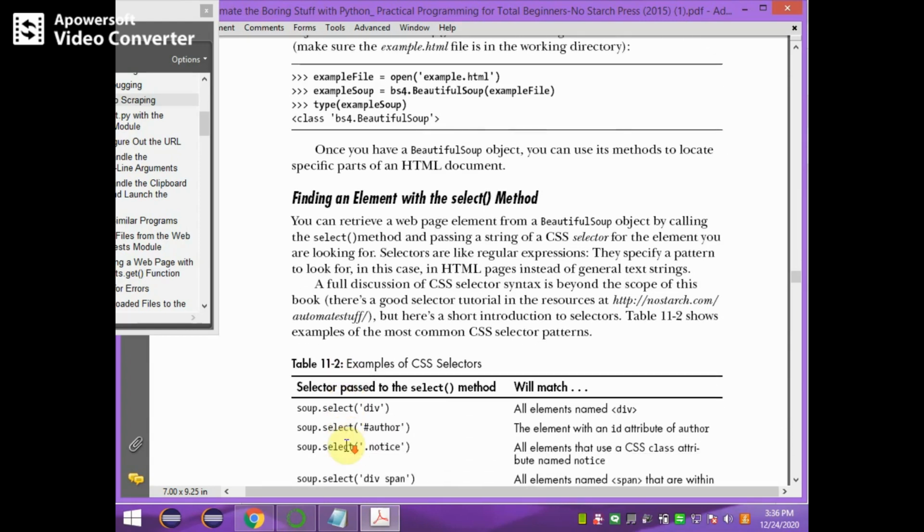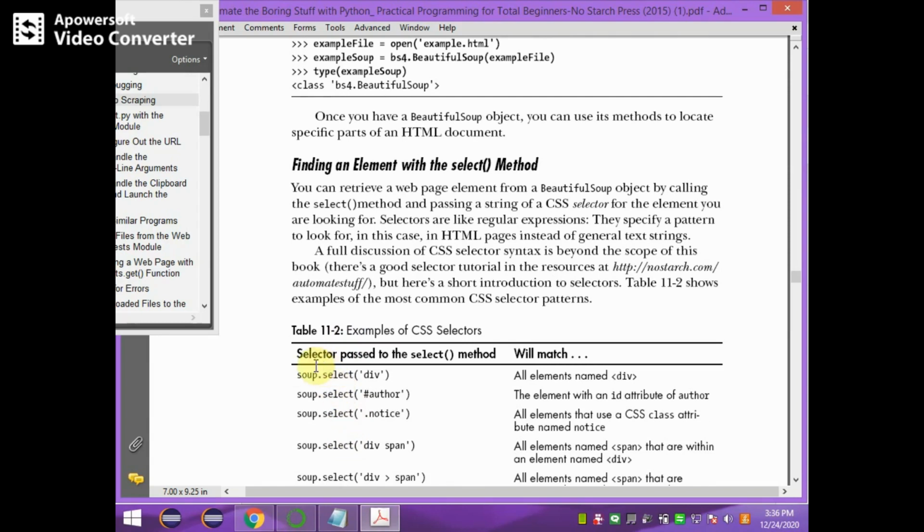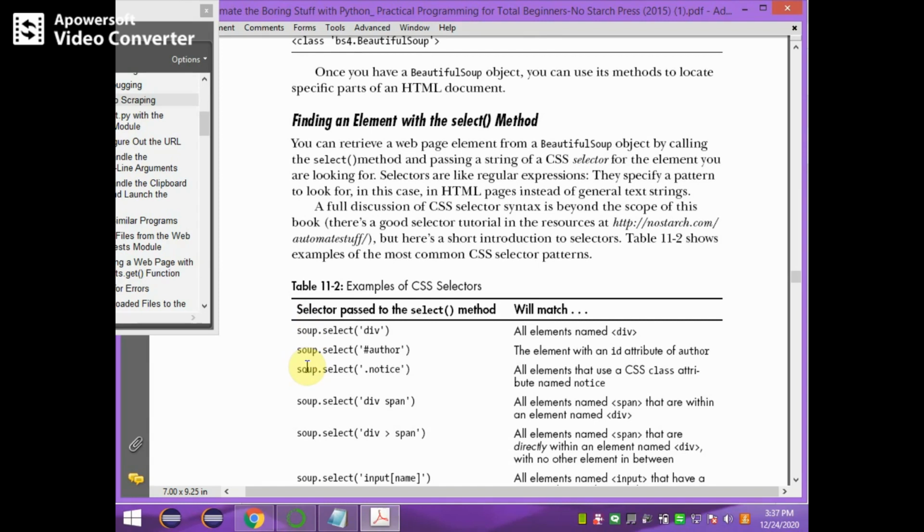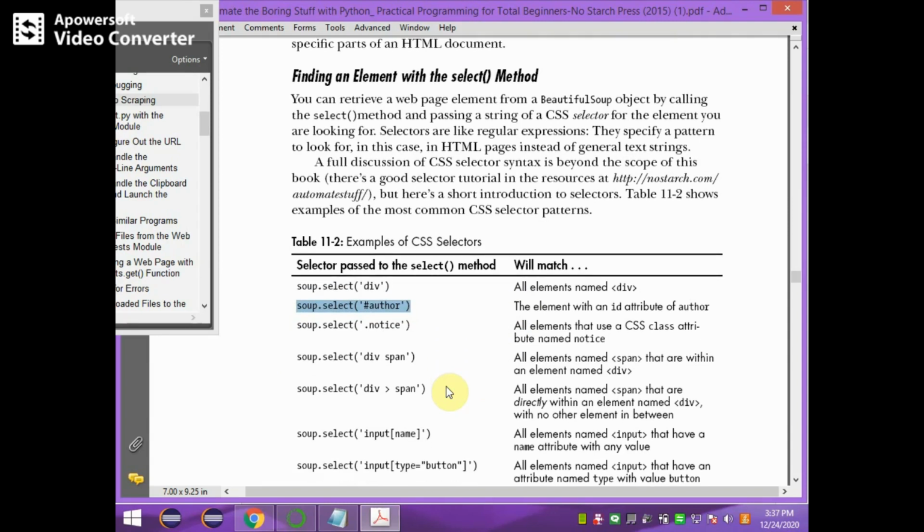We will see. There is a select method with the Beautiful Soup object, which takes CSS selectors. The examples of CSS selectors are soup.select('div'), which gives all elements named div; soup.select('#author'), which gives the element with the ID author; soup.select('.notice'), which gives all elements that use a CSS class attribute named notice.